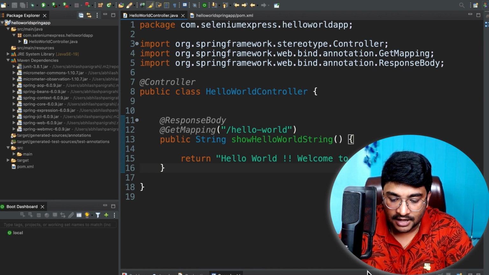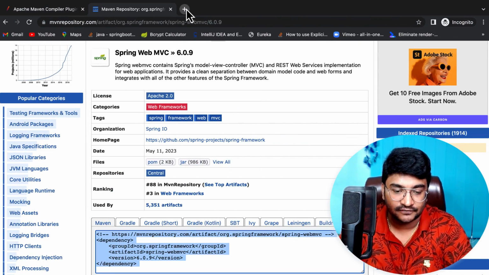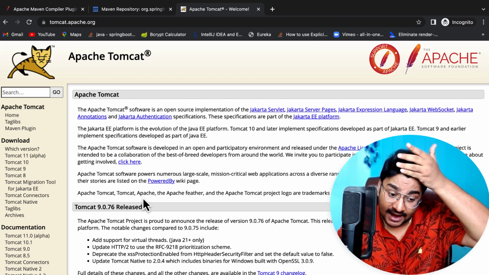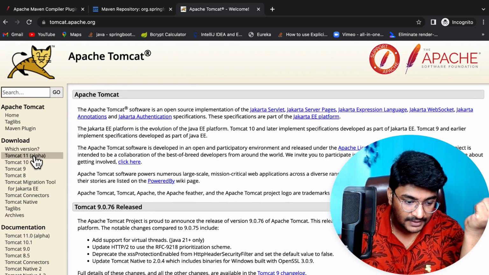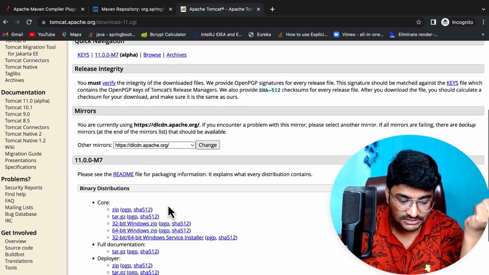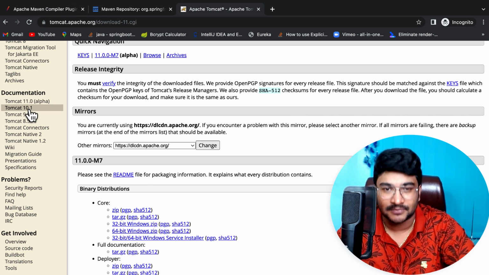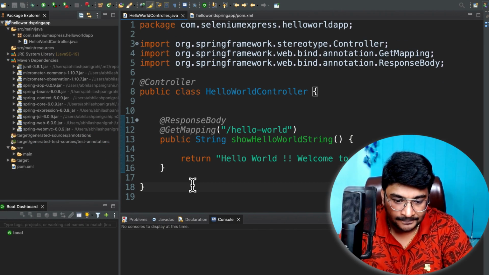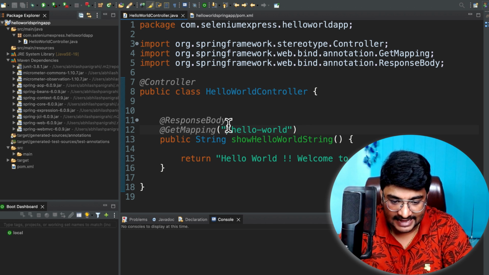I have already downloaded a Tomcat server. If you don't have it right now, you can go to Tomcat and download the latest version. You can click on Tomcat 11 and download it, but I have Tomcat 10.1 on my machine right now. Let me use that. I'll go back here and add a Tomcat server to test my application and this endpoint.